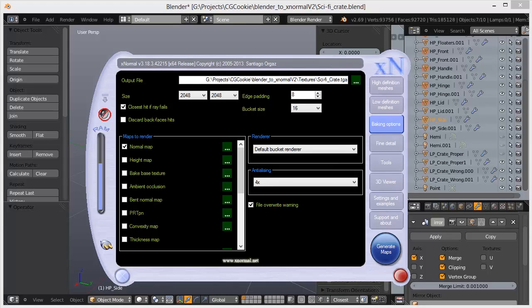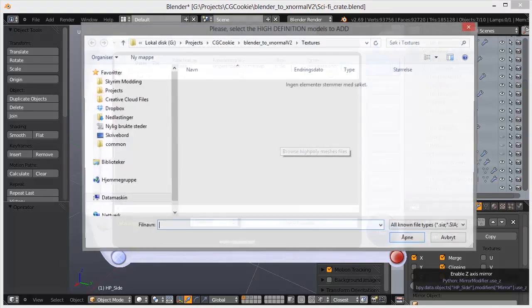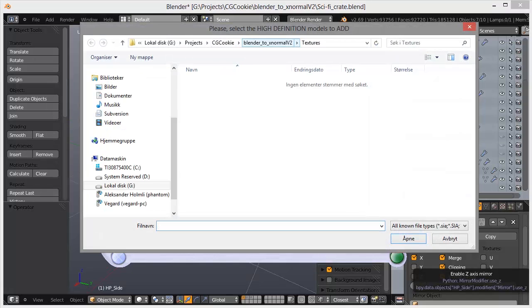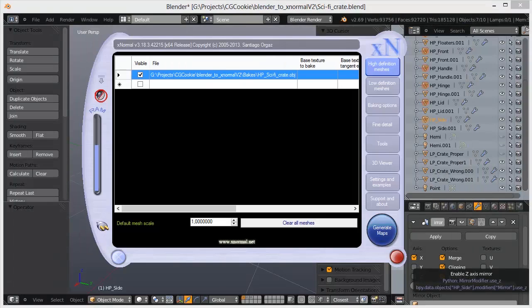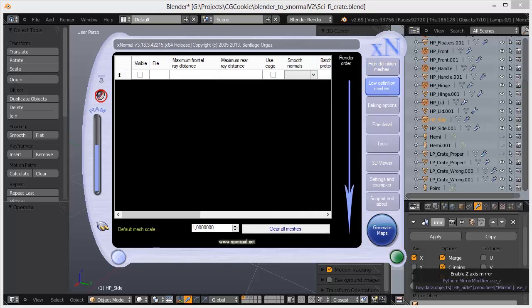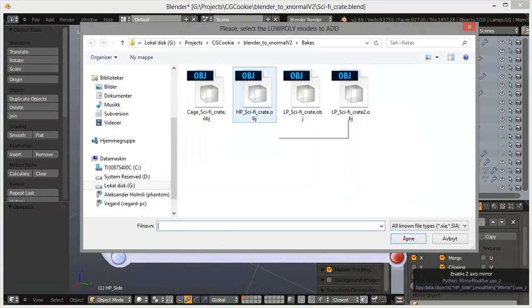So let's open up XNormal. And first we'll import the high poly mesh. Add meshes. Bakes. High poly. I'll set this to average normals, because I want the normals to be smooth on the high poly. So I just do that as I think they are smooth when they come out from Blender as well, but I do that just to be 100% sure.